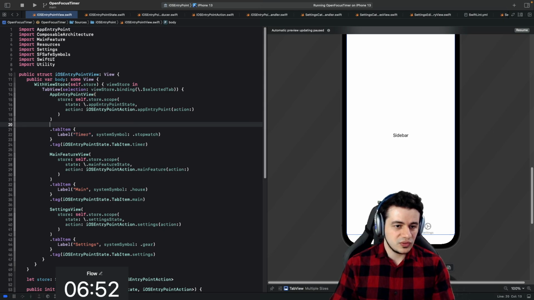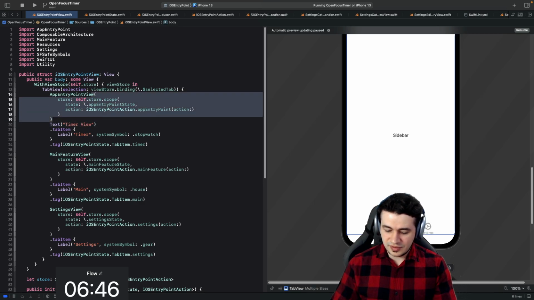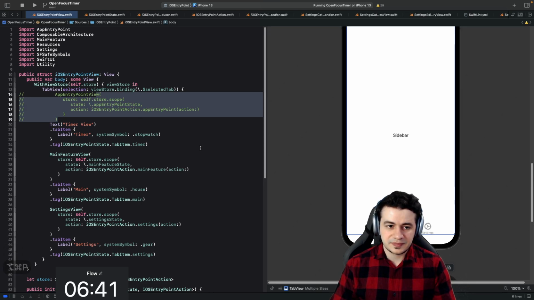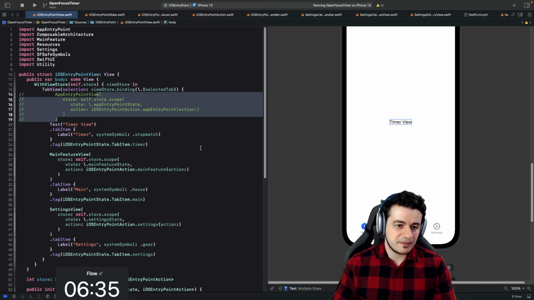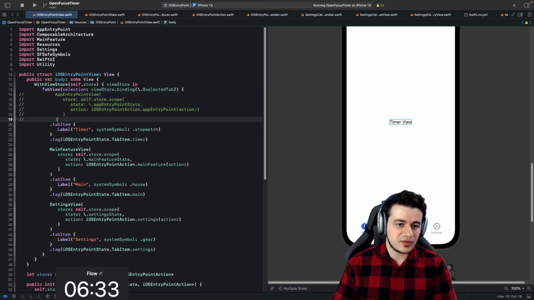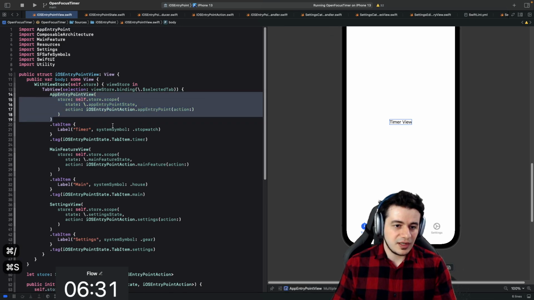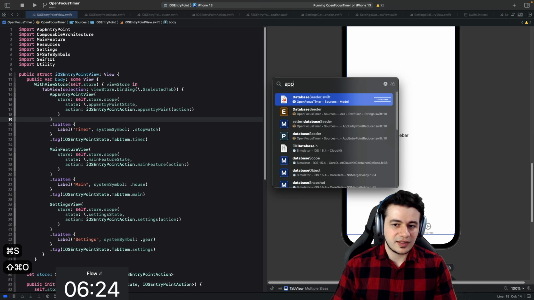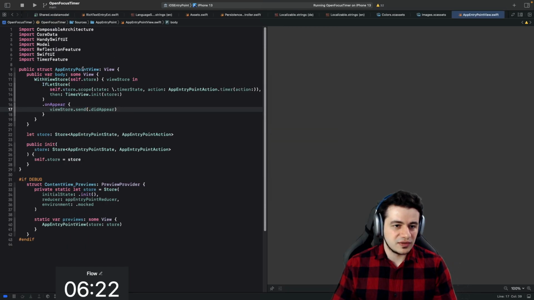So if I just used a text timer view, and we comment this out, would it work then? Let's see in the preview. Yes, now it works. Okay, so this means it is an issue with the app entry point view. Somehow when we create this, it's probably rendered as an empty view or something. So let's have a look at app entry point view. What does this actually do?